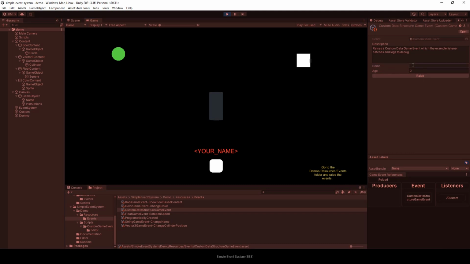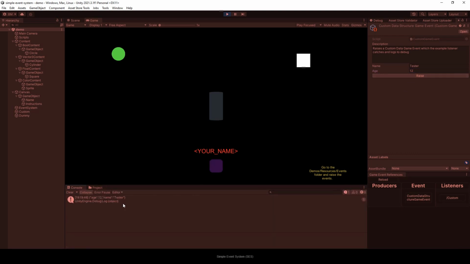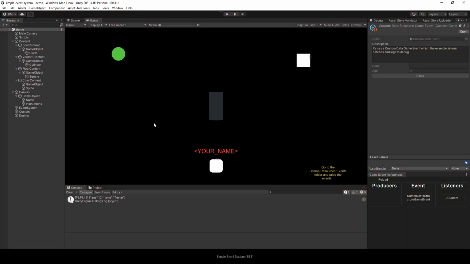Now we can input the name tester and the age of 12 and raise the event. You can see in the console, thanks to the catcher script, it received the name tester and the age of 12. As you can see, SES is extremely easy to use.